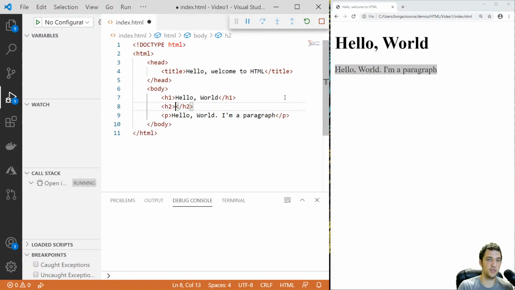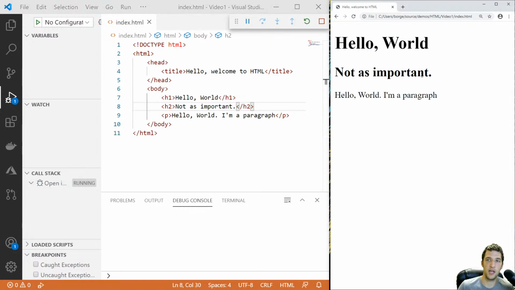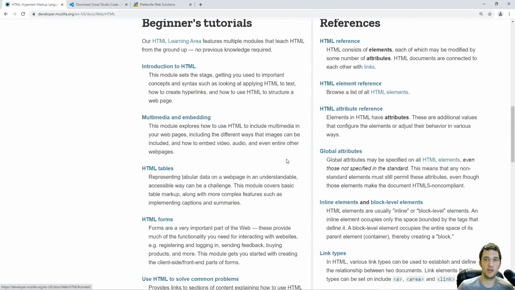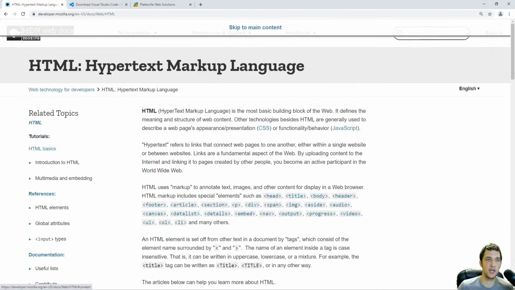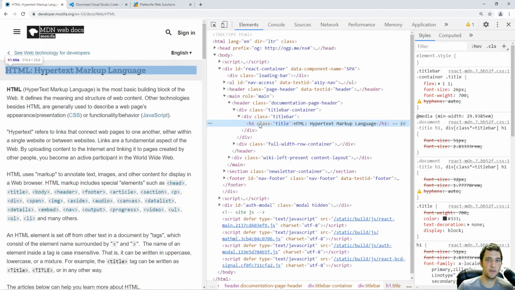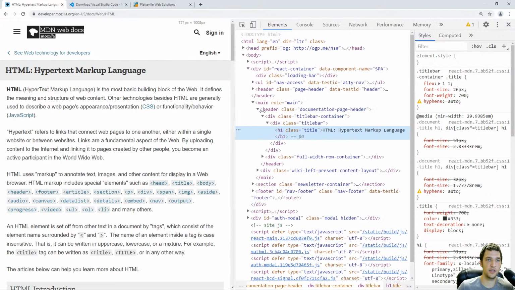So when might you want to use H2? You would want to use that for a smaller, not as important header. And by default, again, it's going to be a little bit smaller than the H1. So let's go back to maybe here. This is a good website. We've got a whole bunch of different areas of the page. This right here, I'm guessing, is an H1. Let's see. Yep, this is an H1. This is the most important header on the page.